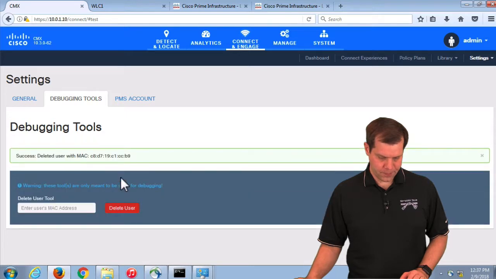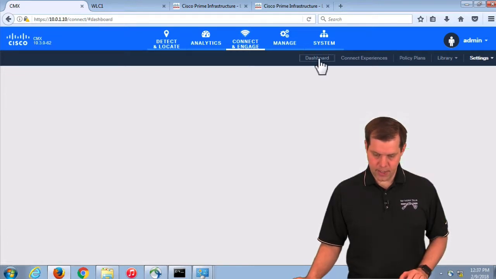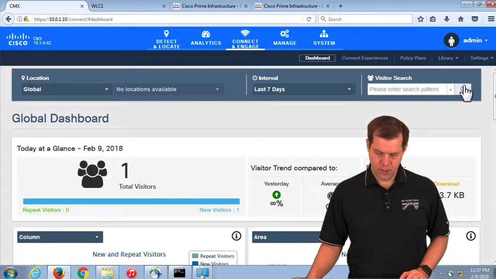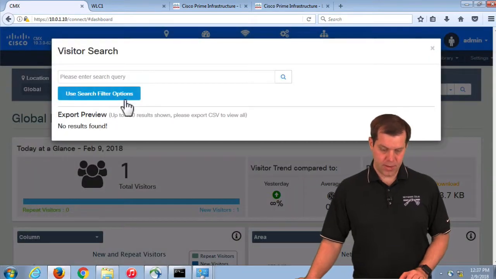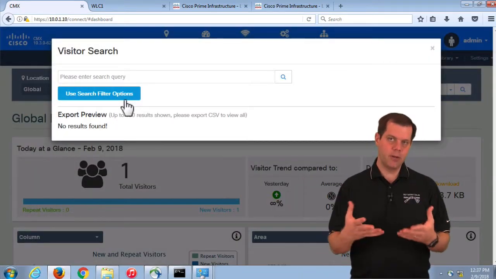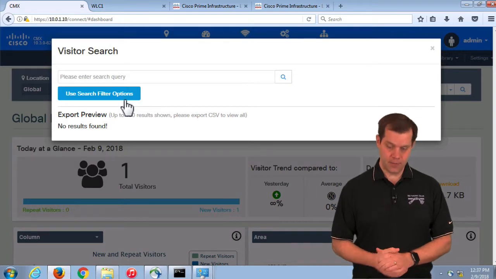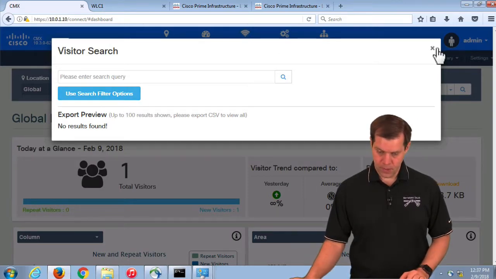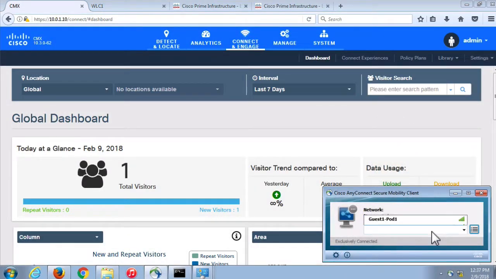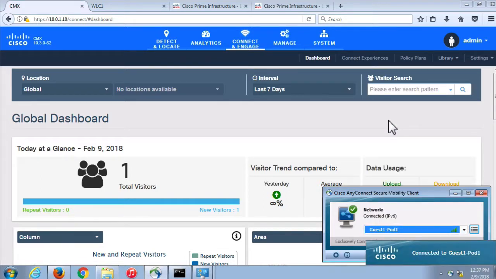Cool. I'm going to go over to Settings, Debugging Tools, put the MAC address in here, and then we'll delete the user. Okay, now if I go back to the dashboard and do the search, it has never heard of me before, so this is like a brand new client connecting to CMX for the first time. All right, let's connect and watch the magic. So we connect up. I pull an IP address. Let's take a look at the logs.